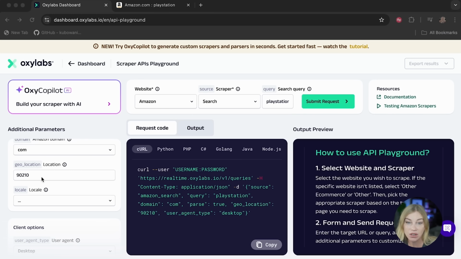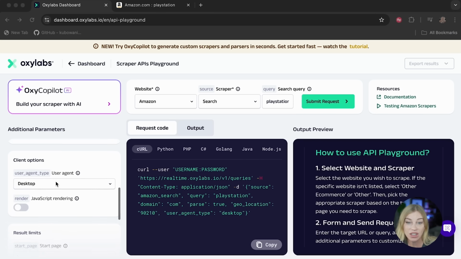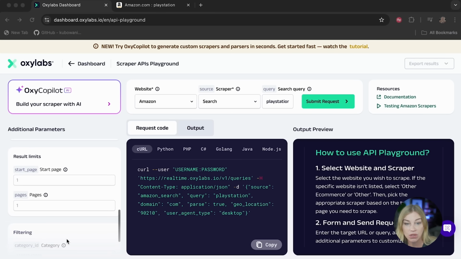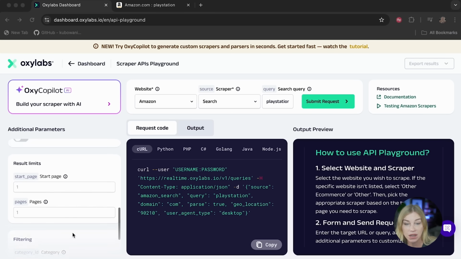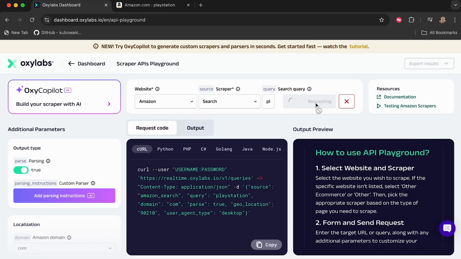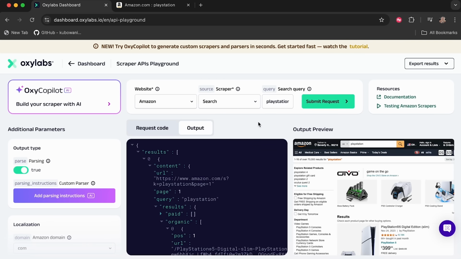We did say that we wanted to be in the United States, so it's giving us a geolocation of 90210. I'm happy with that. Of course, we can change it, and it has picked up the user agent as desktop. So I am happy with this for now. We're just going to keep everything the same, and let's go ahead and submit our request. So as you can see, it's done it. We've actually scraped the web page.